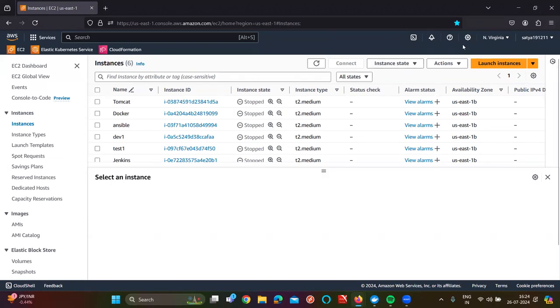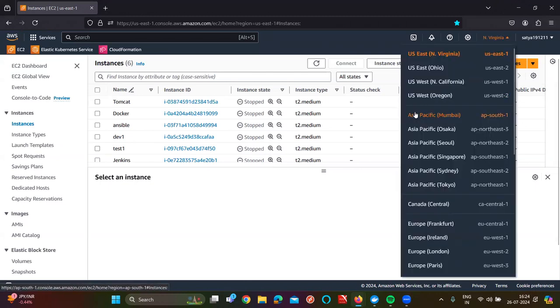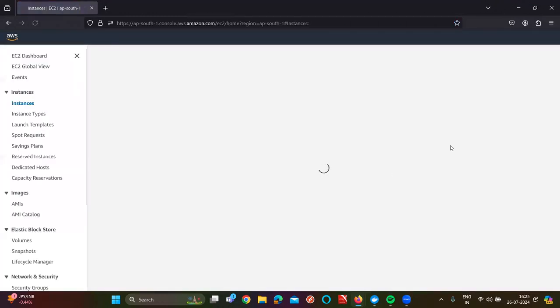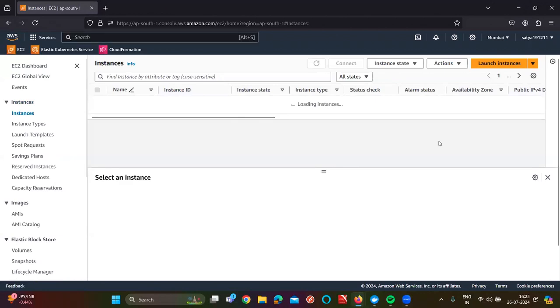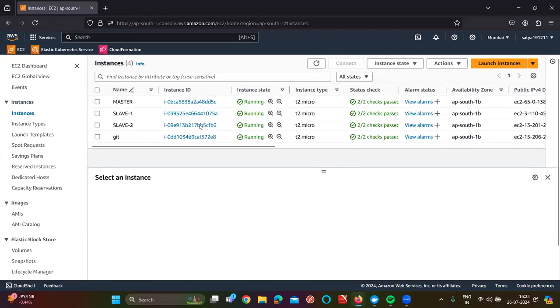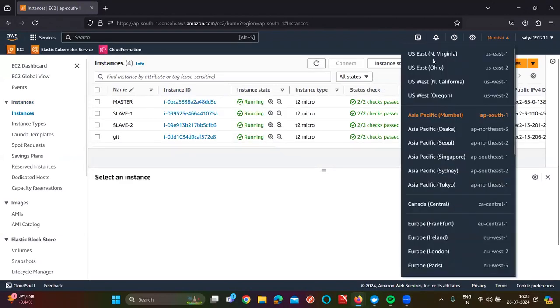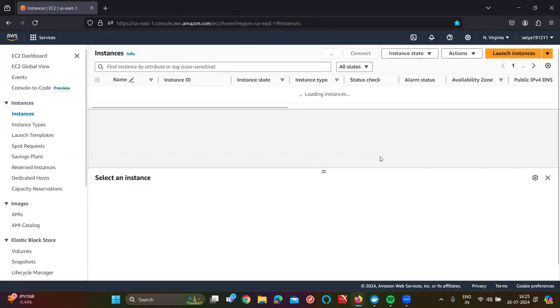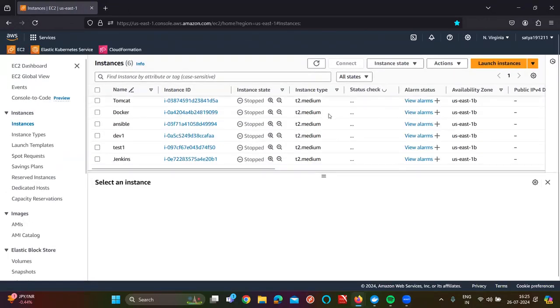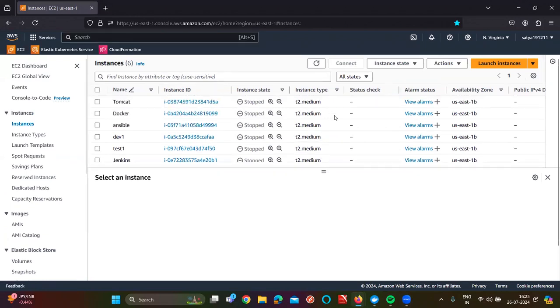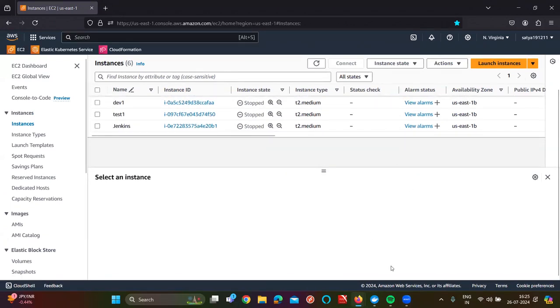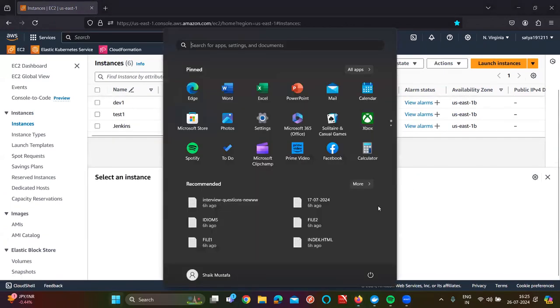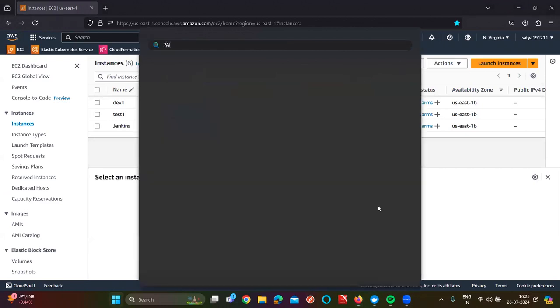So what exactly is the meaning of load balancer? Can anyone tell me what a load balancer is and why we need to use it? Distribution of load. Okay. Let me draw a neat diagram for all of you so you'll get the clarity. Let me open Paint here.